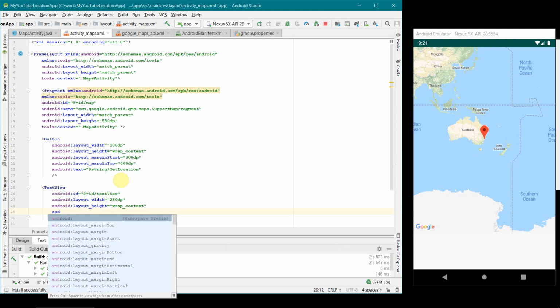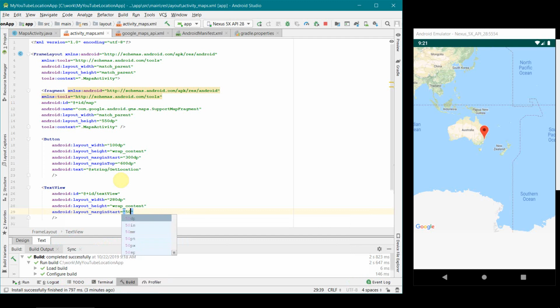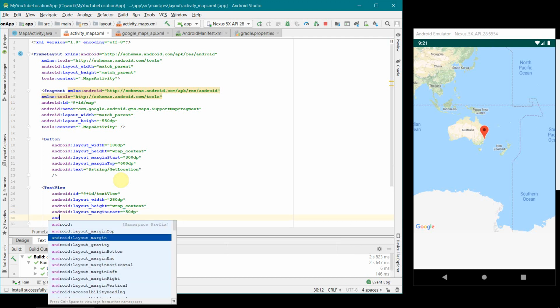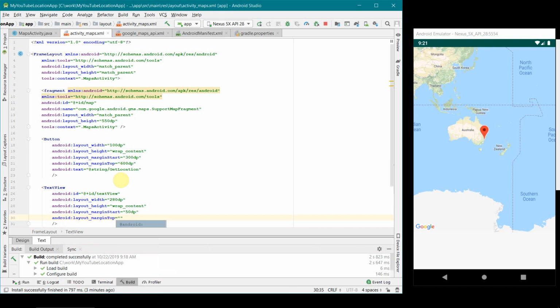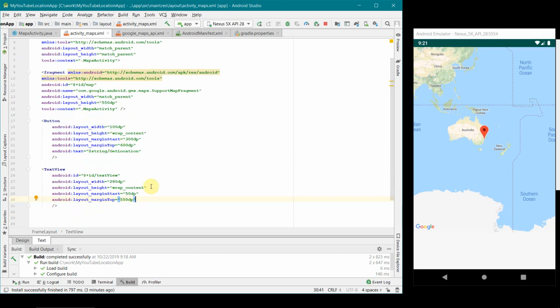What else we need is again the margin. To start with, we will use 50 dp, and then we'll also put something from top, that is how much below I want to push it. So again I'll put 550 dp. Please note I have tried all these margins upfront, but if you want to experiment with some other values, you are free to do that.